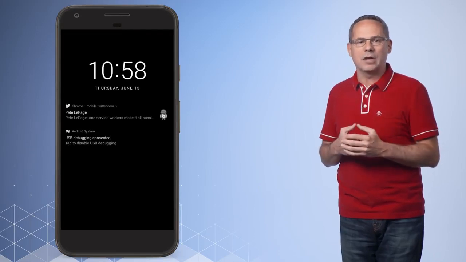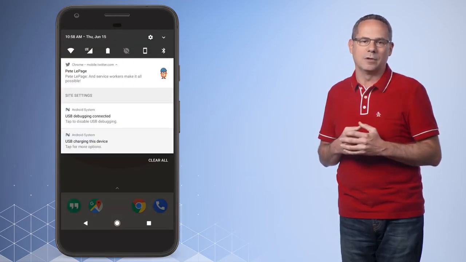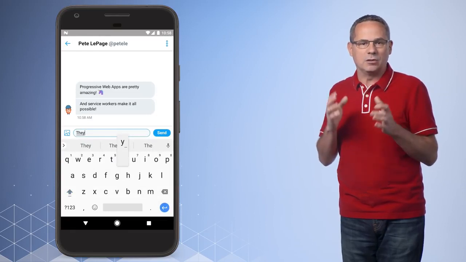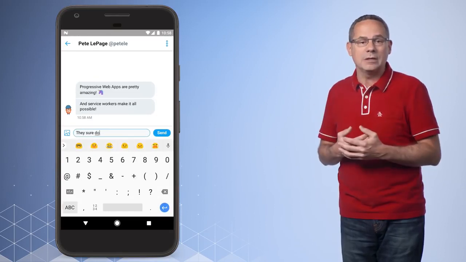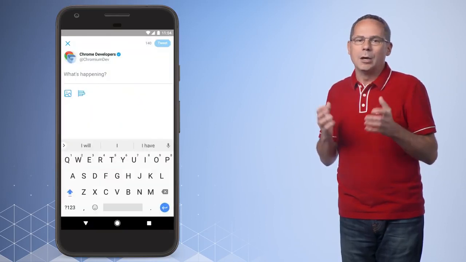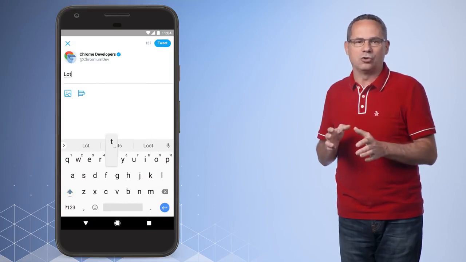Notifications appear on the locked home screen, and when I click on the notification, I'm taken directly to the relevant place, making it easy for me to reply, like, or retweet something. When tweeting, users have access to all the same features they expect.